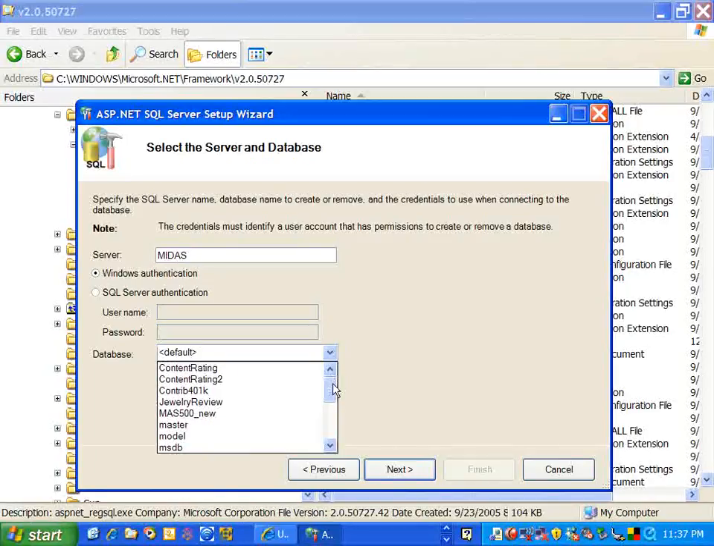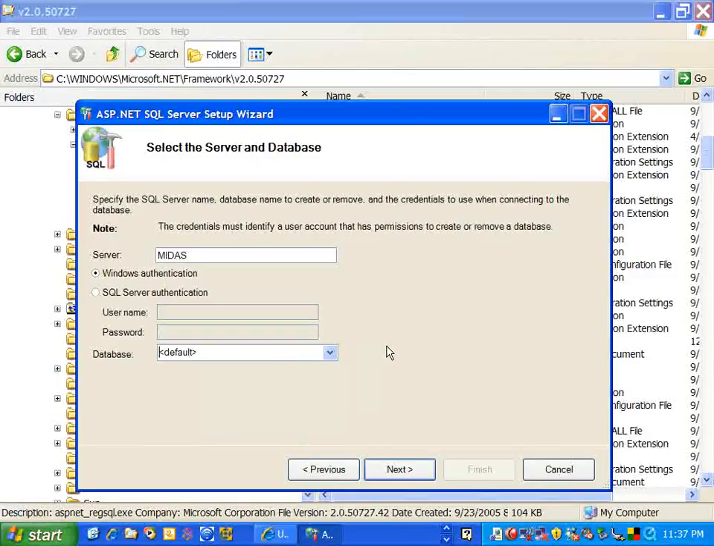In the database name section, I can pick any of my existing databases, or I can pick default. If I choose default, it will automatically assume the name ASP.NET-DB, and that's what I want anyways. So in this way, you can package these membership tables, which we'll look at in a minute, into any database you want, or you can keep them in a separate database. The choice is yours.